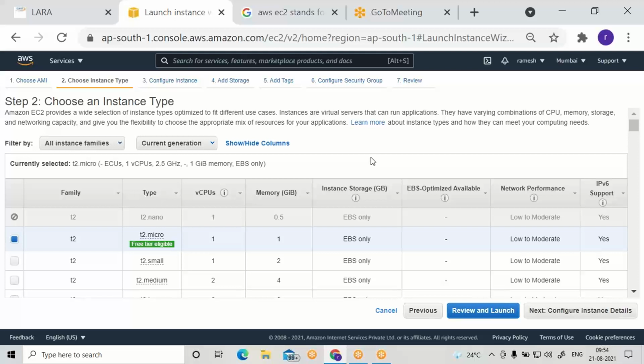Straight away, come to the bottom right, click on review and launch. Straight away it will go to the 7th step. Please observe. From the second step, we are going to the 7th step. First step is simply selecting Red Hat. First step is done. We choose the Amazon Machine Image as Red Hat Linux. AMI stands for Amazon Machine Image.